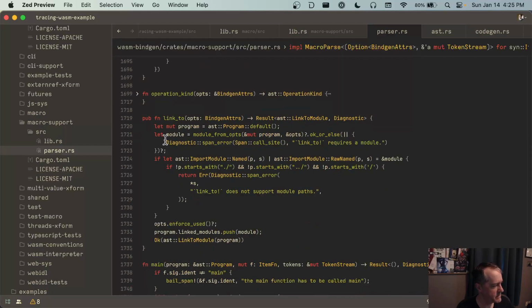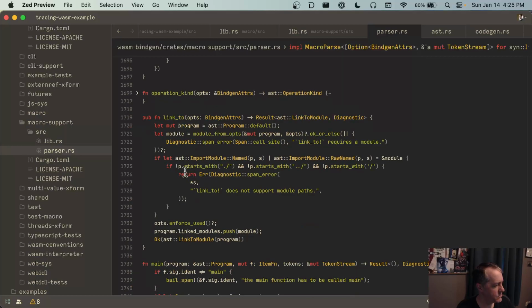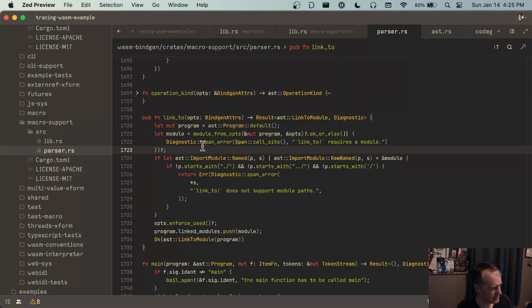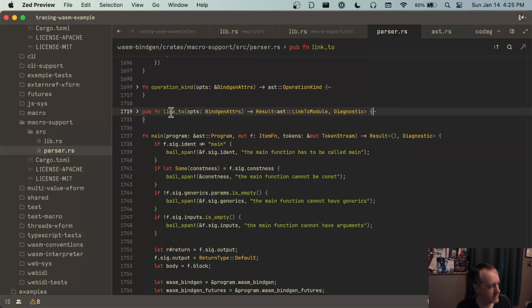Link to. I've never used that. Okay. I'm assuming that's where you have another WebAssembly binary, and you want to be able to call functions in it, but you're not responsible for loading it, or linking, or rather compiling it into your same binary. So I don't think that we're concerned with that.